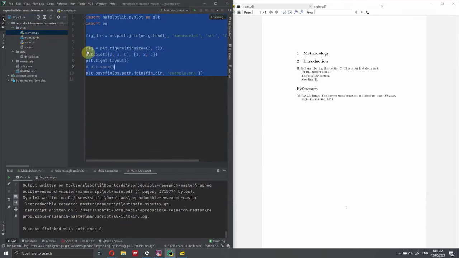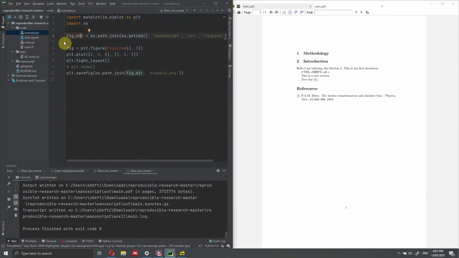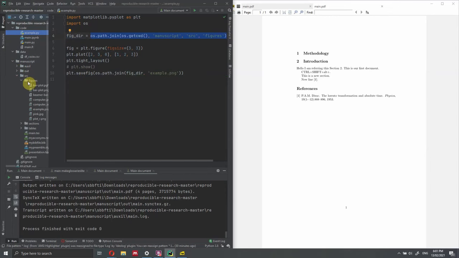And as you can see here, as I showed you before, in the Python code I'm specifying exactly the directory where I want to save the figures. So for instance, here I'm specifying the figure directory, and I'm using the OS package. With the OS package, I'm specifying the directory, and then here I'm saving the figure inside manuscript and source figures. Okay, so you can import these figures inside the LaTeX template.